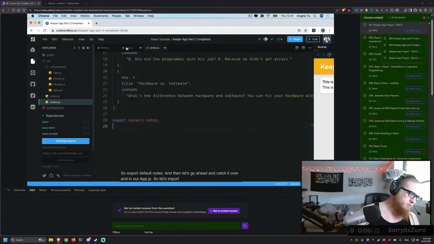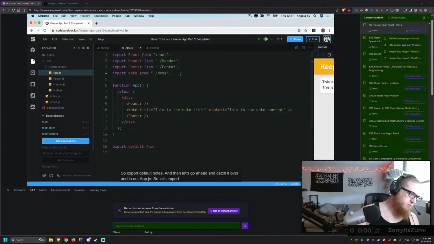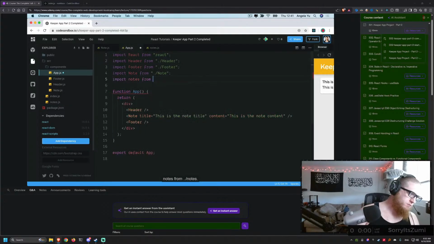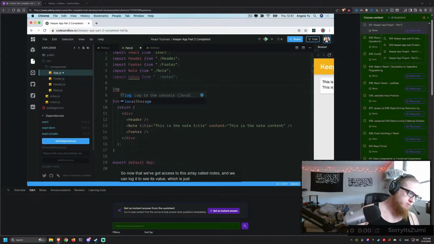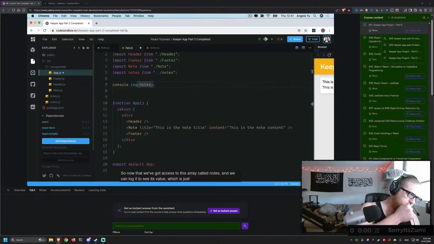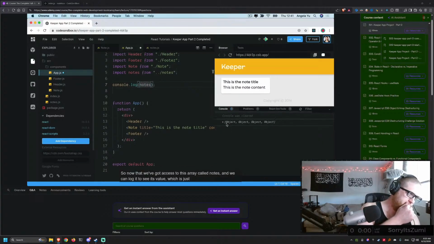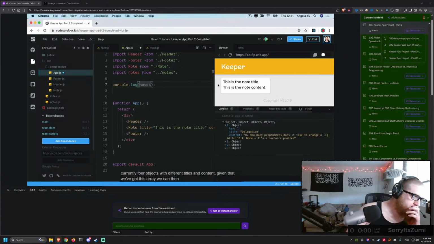And then let's go ahead and catch it over in our app.js. So let's import notes from /notes. All right, so now that we've got access to this array called notes, and we can log it to see its value, which is just currently 4 objects with different titles and content.